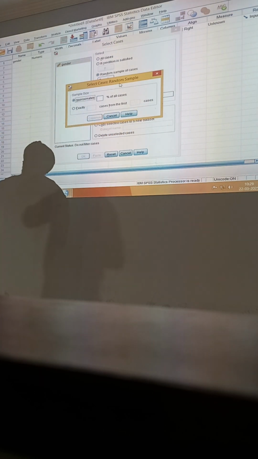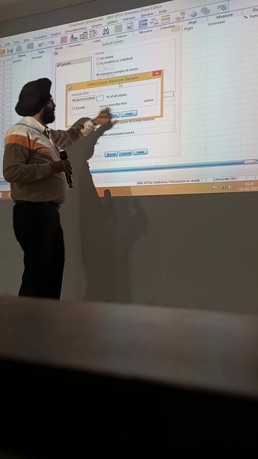Or you want 100 out of the first 200, that is also possible. Then it selects from the first 200 cases. So whatever you want to do, you can do it. It helps you generate subsamples. Sometimes we need to generate subsamples.